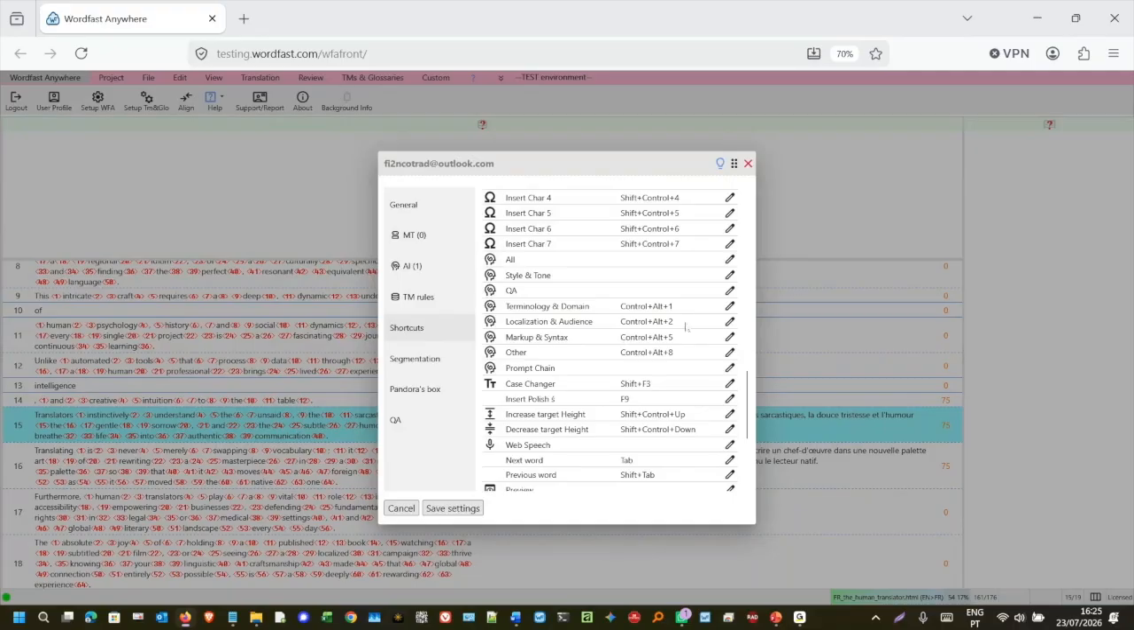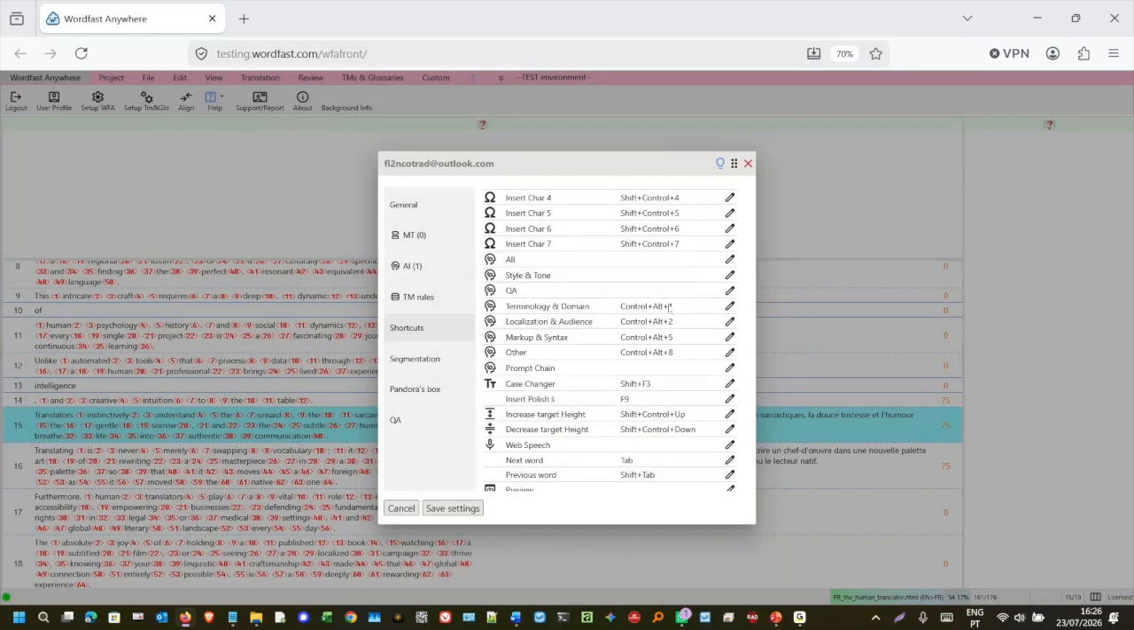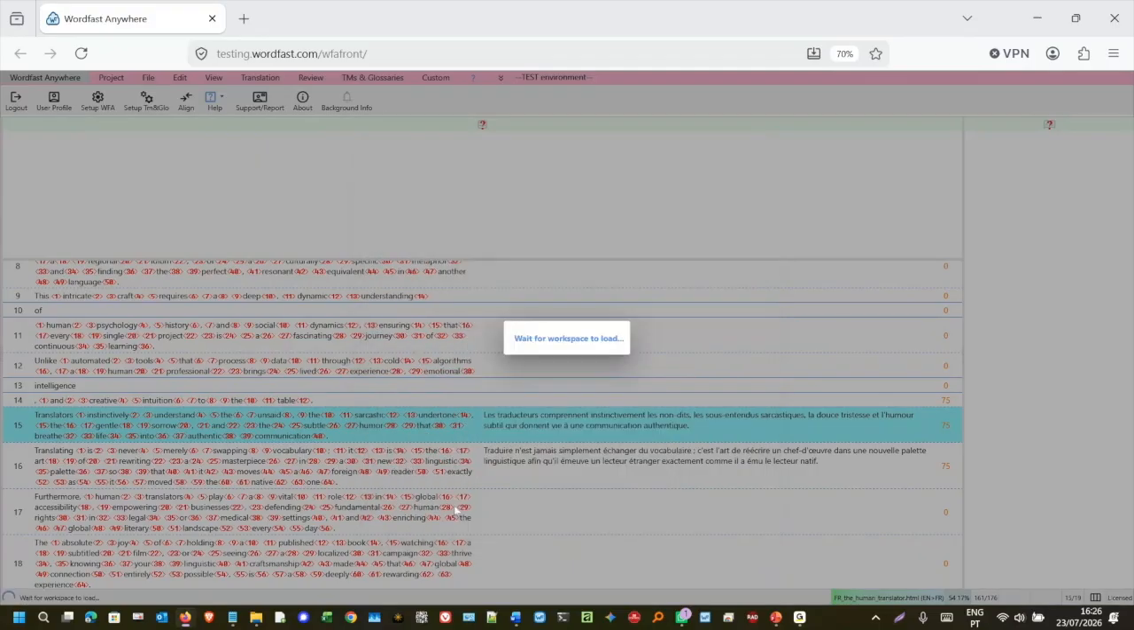Or for terminology, for example, if you want to use the suggestions to get synonyms often, you can here select the shortcut you want. So these here I have applied them, but they come empty by default. So then you can come here, click on the pencil, and you apply the shortcut you want, and you just save settings.